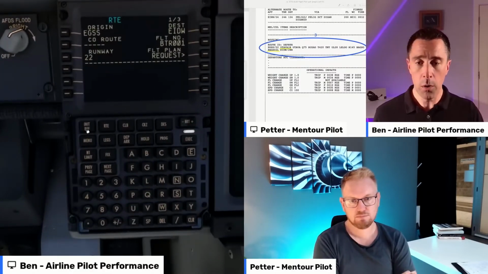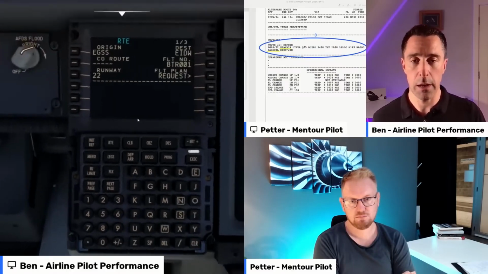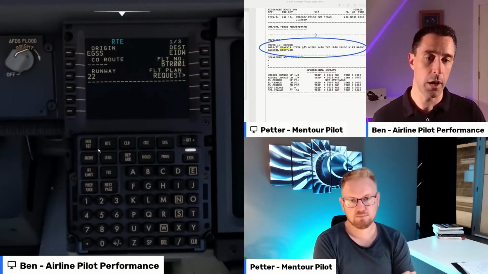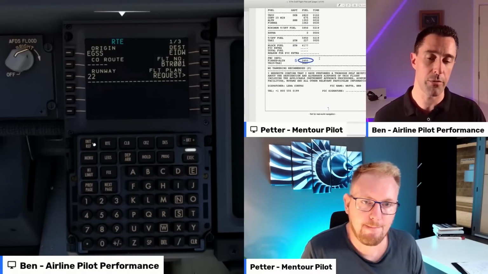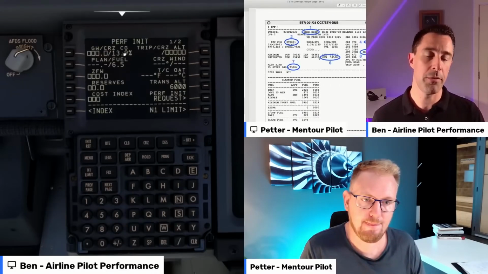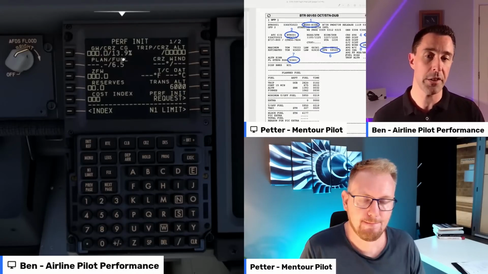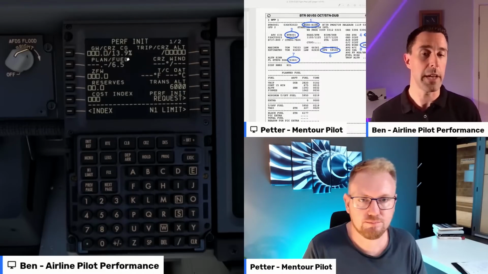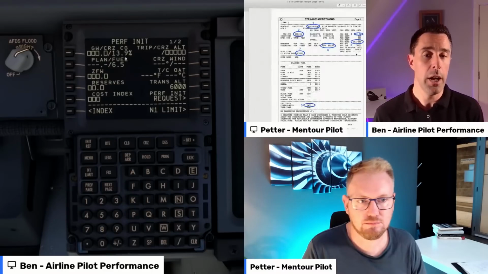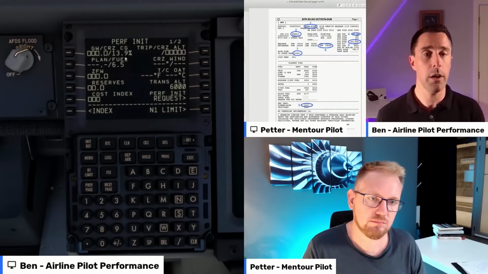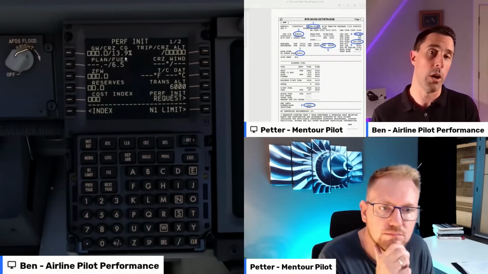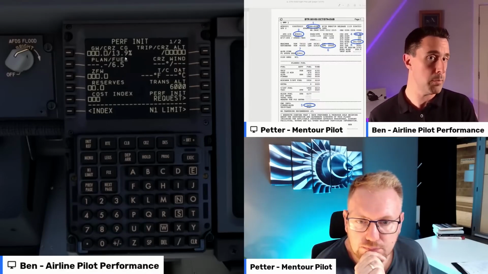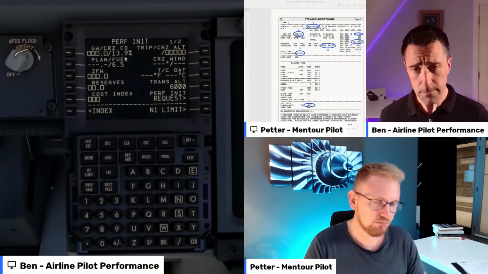Right. So now we can go to the performance page, so we can start entering our performance. If we go to the INIT REF, which is the initial reference page, you'll see this performance initialization page, which allows us to put a variety of data into this to let the aircraft know how heavy it is, how much fuel we've got, and what cruise altitude we're going to. That will then calculate things like your climb speeds, cruise speeds, descent speeds, etc.